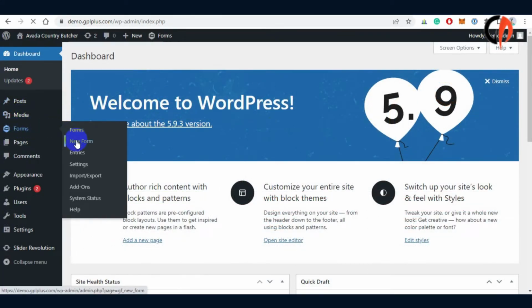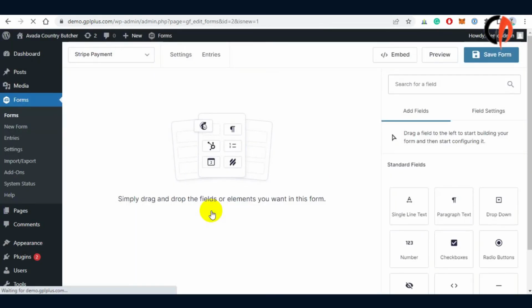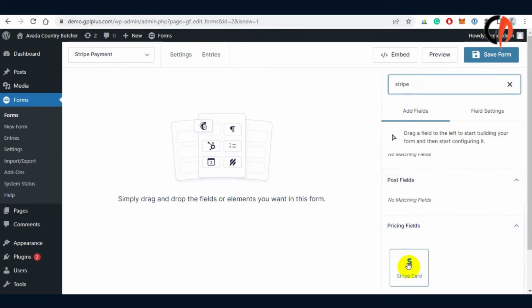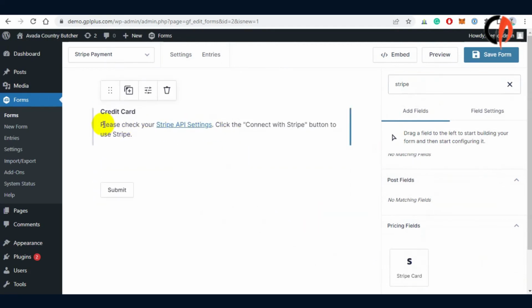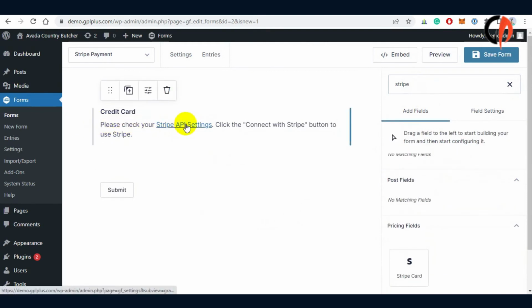To make it work, we need to create a new form. To include the add-on in the field, simply search for its name and drag it to the content. As we can see, the add-on works with the Core Gravity Forms plugin.